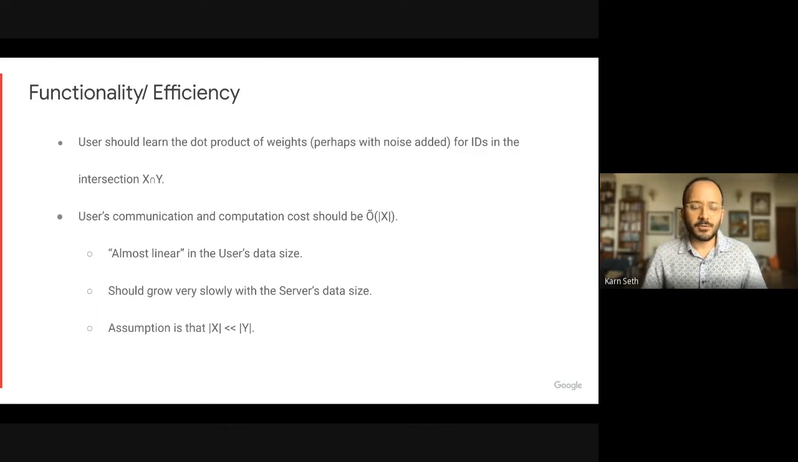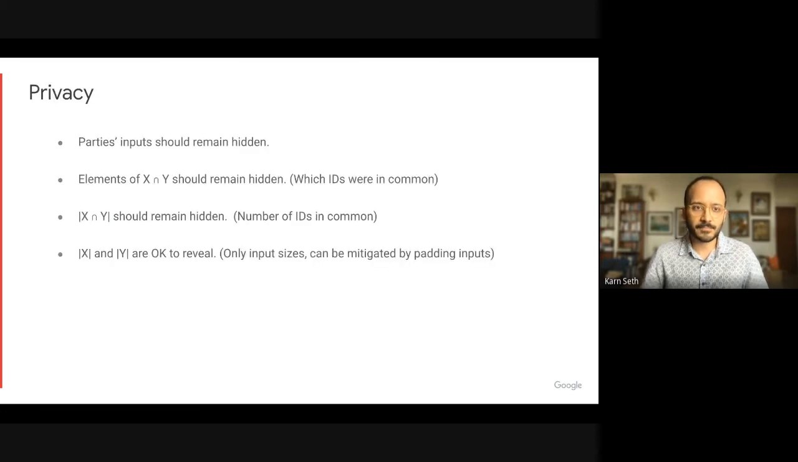So as we noted, the functionality we want is a user should learn the dot product of weights, perhaps with noise added, for IDs in the intersection of X and Y. And furthermore, we want the user's communication and computation costs to be nearly linear in the size of its own data set. In particular, it should grow very slowly with the server's data set size, and that's what this tilde means. And the assumption is that the user set is much smaller than the server's data set.